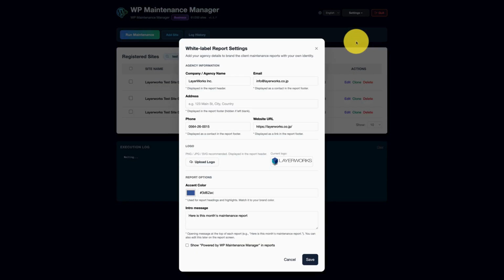A modal opens with every setting that affects the look of your client reports. You only need to fill this in once. Every report you produce from this point on uses what you enter here. The modal is split into three sections: agency information at the top, logo in the middle, and report options at the bottom.